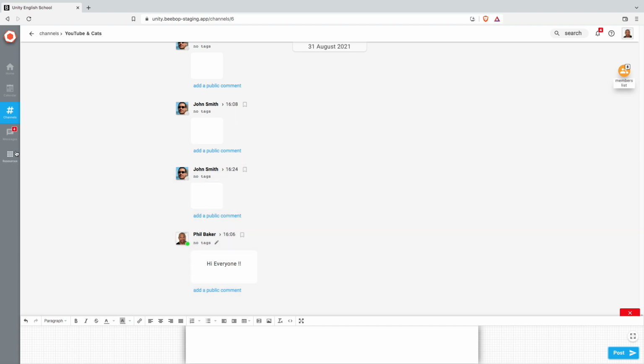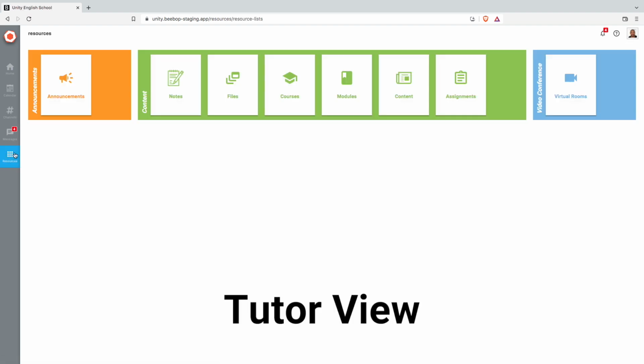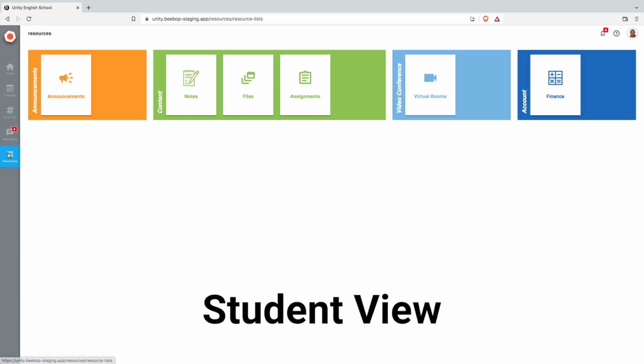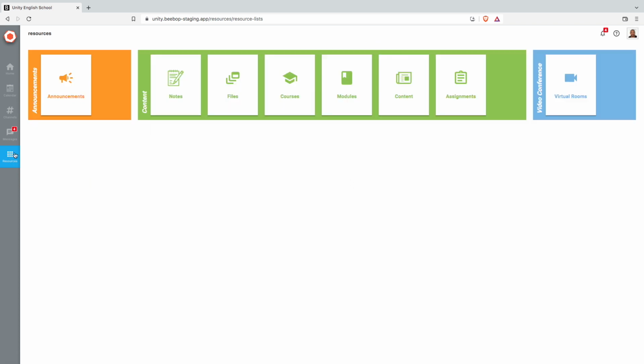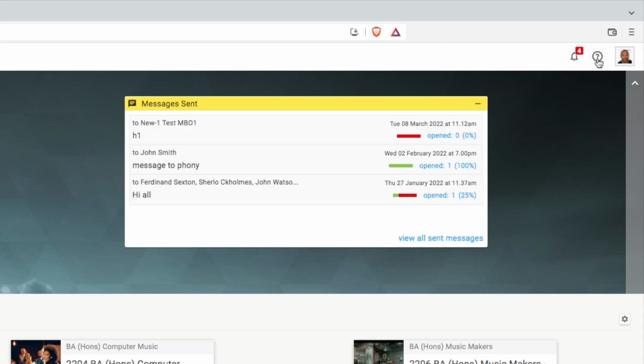Finally, Resources is where we can find everything we are authorized to see on Beebop. What we see on this page as tutors is different from what students and administrators can see. Many of the things listed in Resources are also accessible from other pages, but here we can find them all, organized in logical sections, and easily searchable.